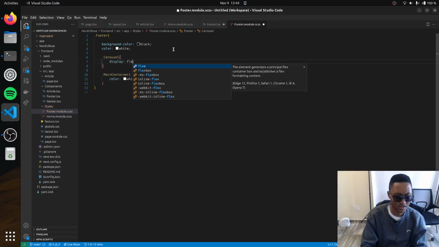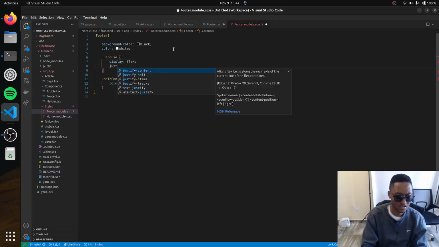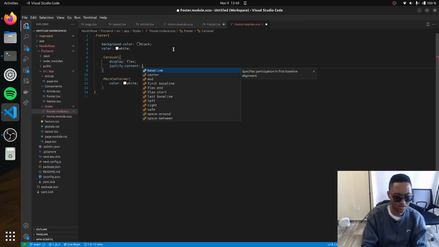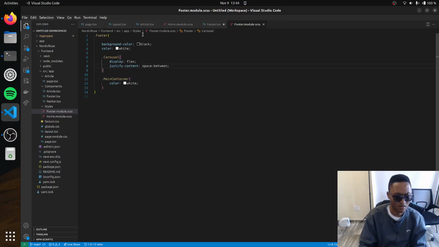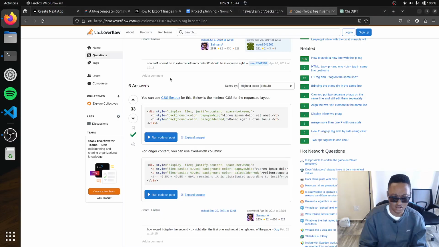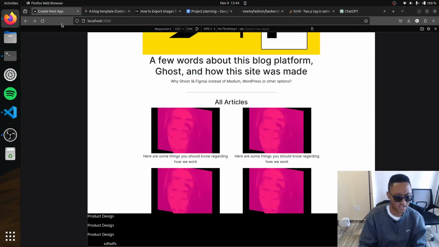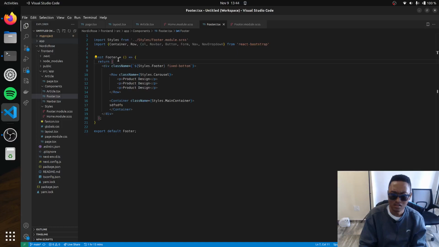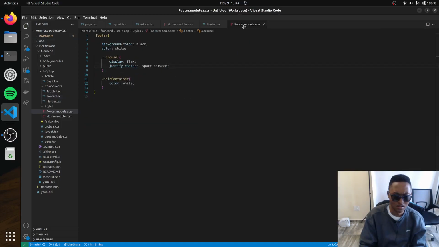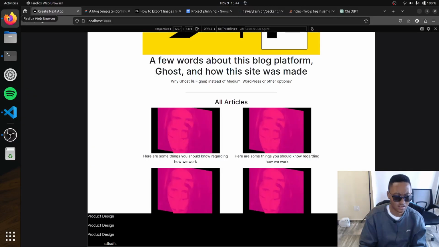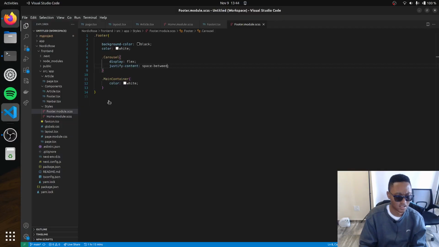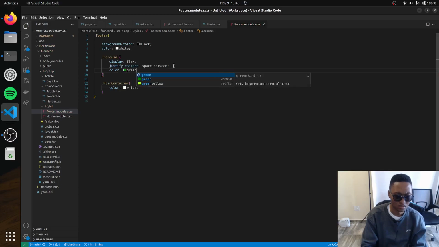Display flex, then justify content space between. Alright, so now the p tags. Okay, the p tags should be good to go. Let's see. And that does not work. And to check if it's working, as you know, and it does.